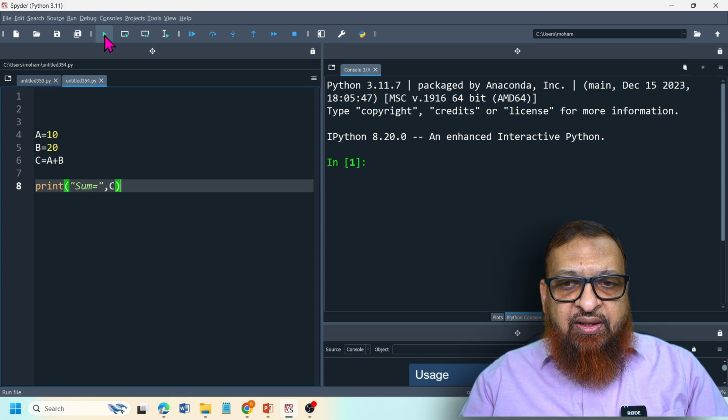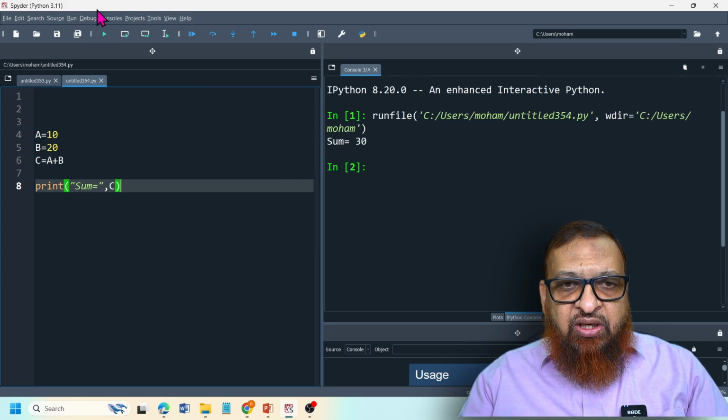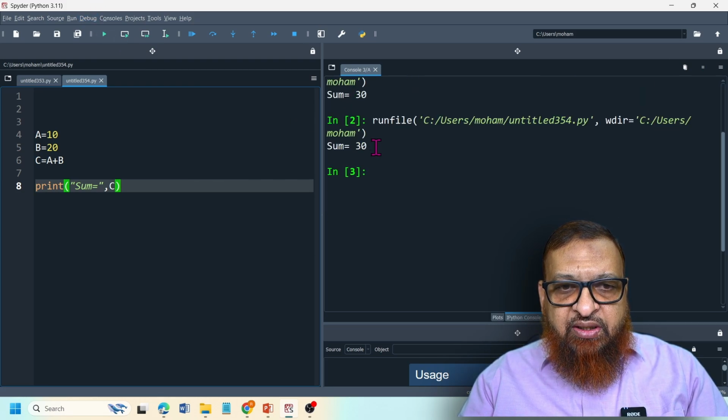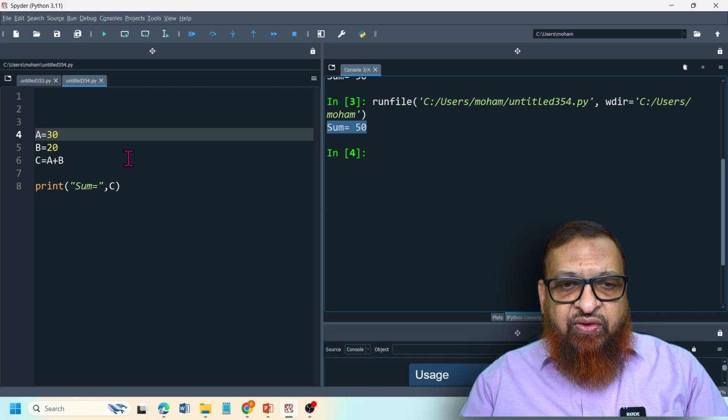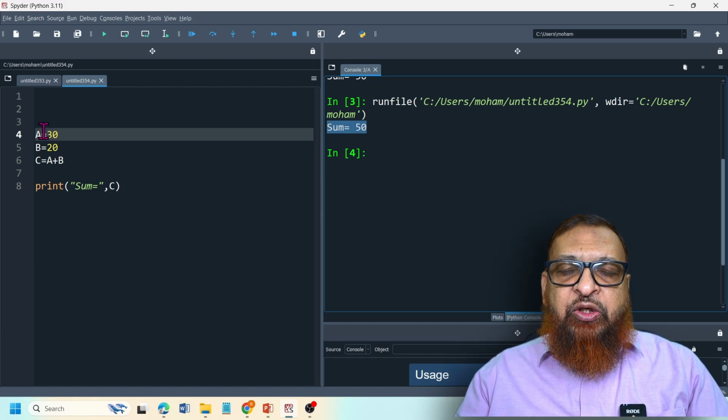Let me run this one, and you can see sum is 30. Another time if I run this, again the same 30. Now in order to change this, I need to say here, let us say 30. Now let me run this and I will get sum as 50. Basically it's adding two numbers.